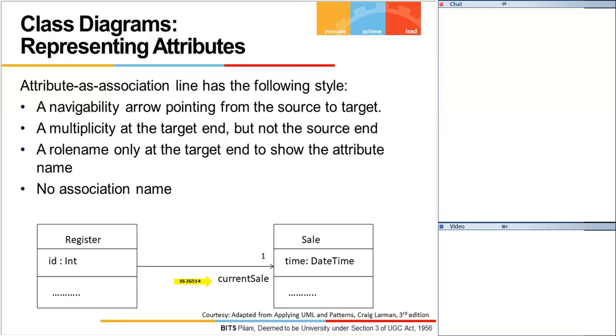Right, so I'll just read through the slide. My attribute as an association line has the following style: a navigability arrow pointing from the source to the target. My register class is the source and it has an object of the target class sale, which is called current sale within itself. Right, a multiplicity at the end of the target but not at the source end.